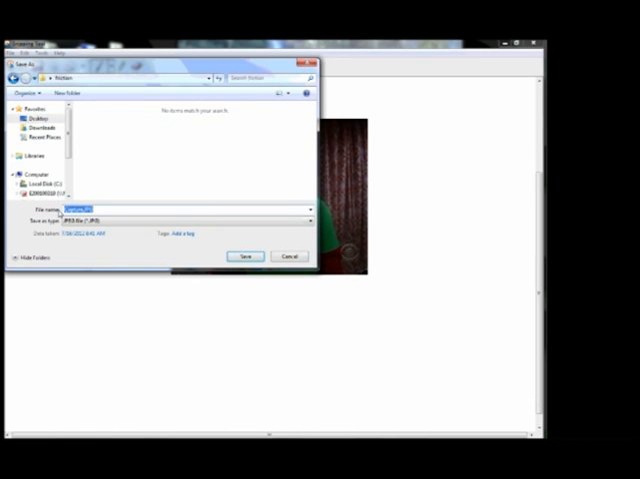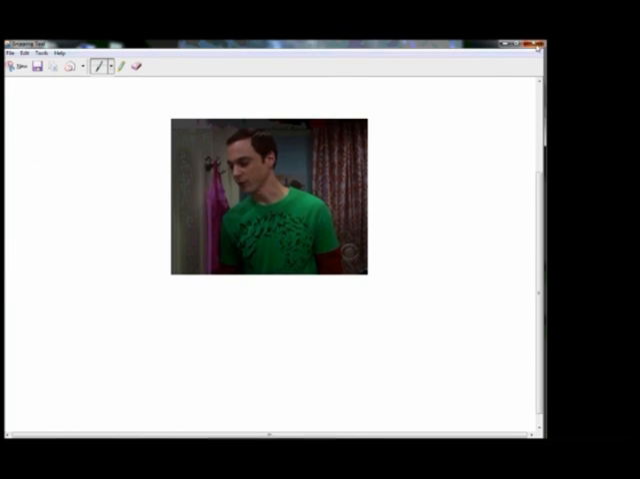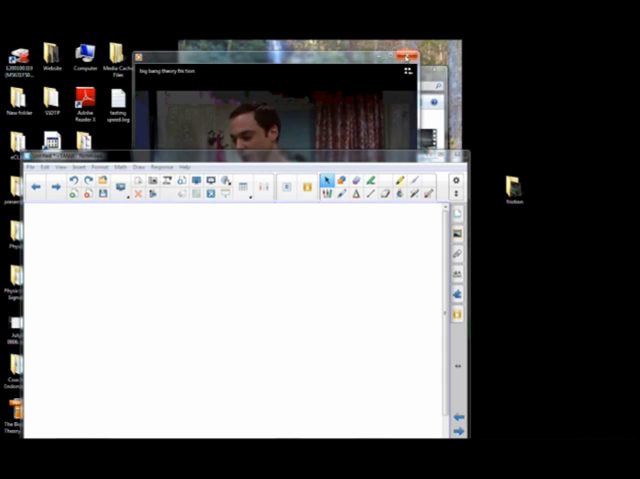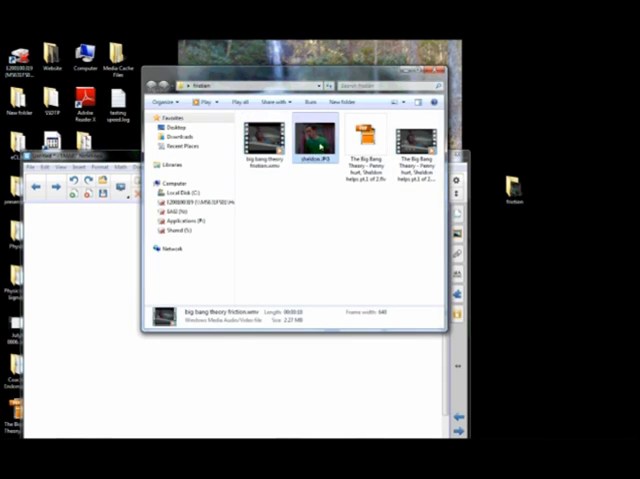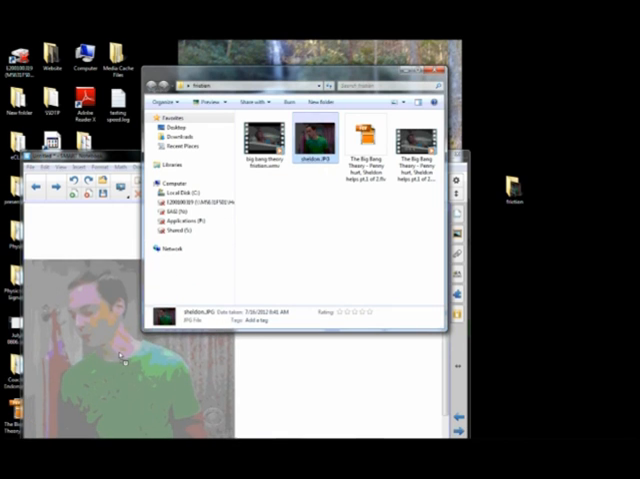Remember, we want everything organized for our lesson. Sometimes I get in a bad habit of saving everything on my desktop. But we've got that in a folder now. And I'm going to open that folder. And I'm just going to pull that picture now right into Smart Notebook.